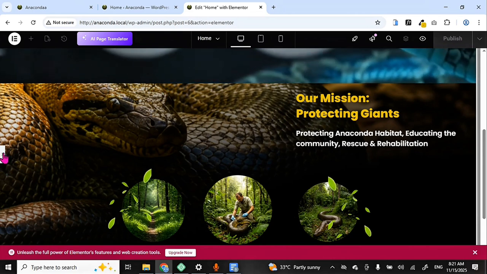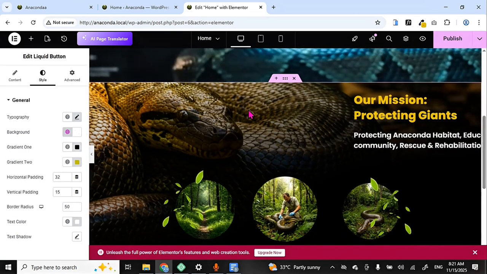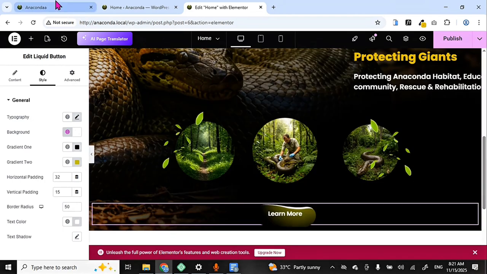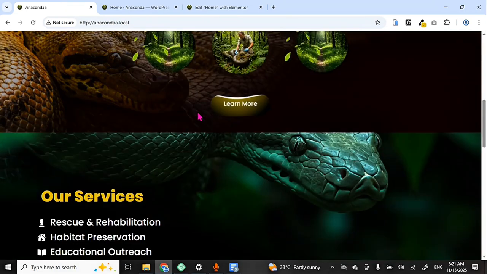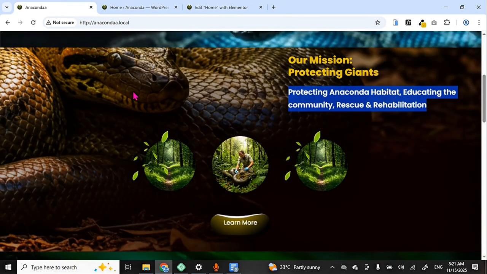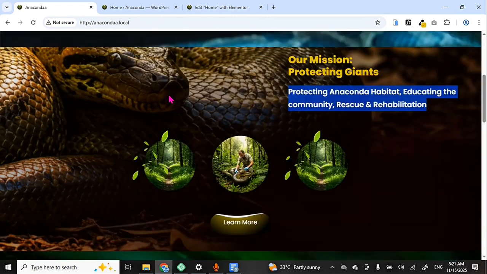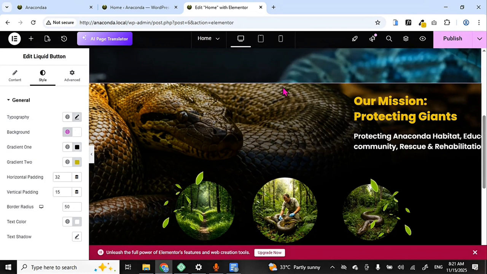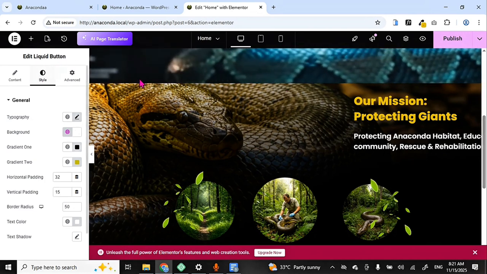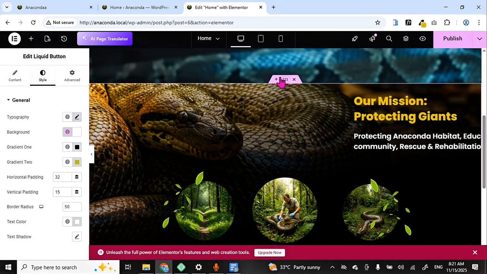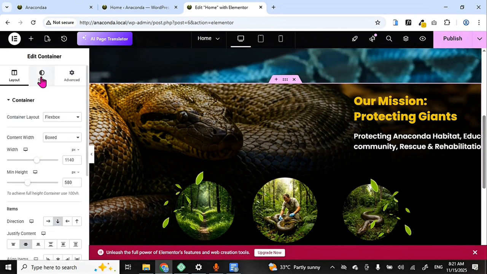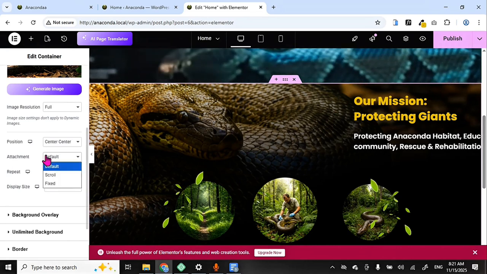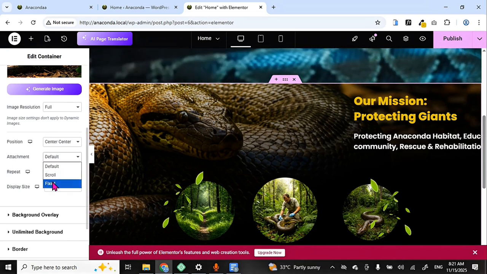Alright, so if you come over here, you see that the background is static, but if you come over here, you see that the background is fixed. So for us to make it like this, just come here, then come to this section, and come to style. Alright, so come to the image settings, come to attachments, then fixed.